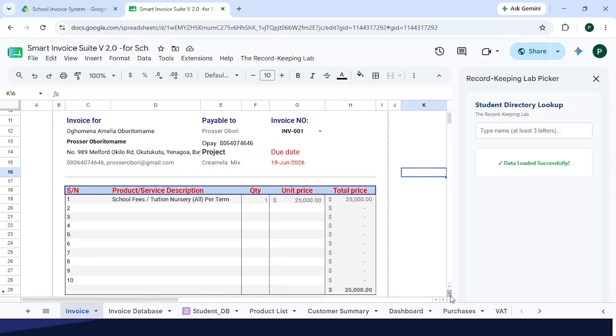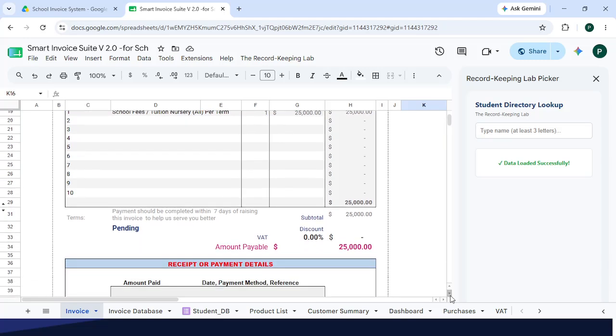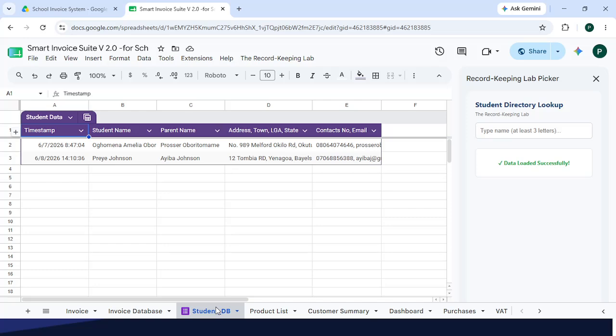Alright, so we can scroll down this invoice and see what we have. The amount payable is telling us pending because the invoice is raised today. So once it exceeds the due date, it will flag it as overdue. Now we'll come to the student database section. The student database section uses a Google form pipeline to autofill student details into this database.